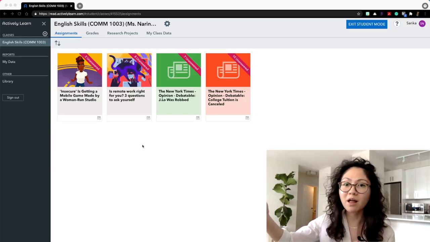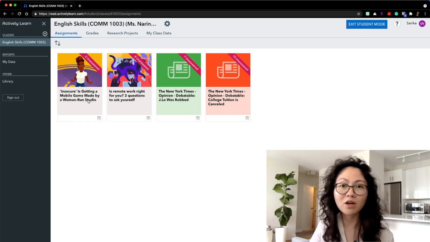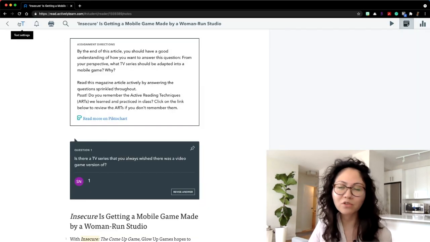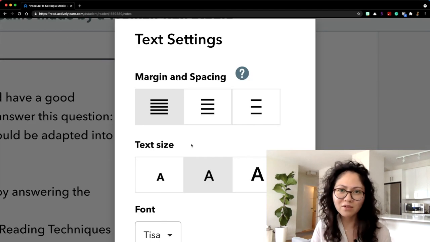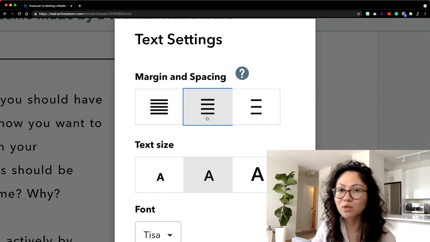So this is what my class looks like. I'm a student, and I'm just going to go into one of the articles my teacher assigned for me. Now, first off, a couple things that I really like looking at are adjusting the text settings. I find it really tough to read things that are a little bit too condensed. So sometimes I like to add a little bit of spacing between the lines.